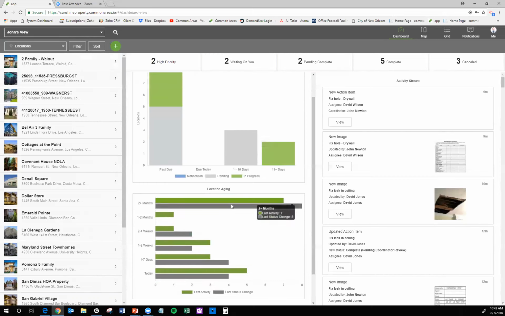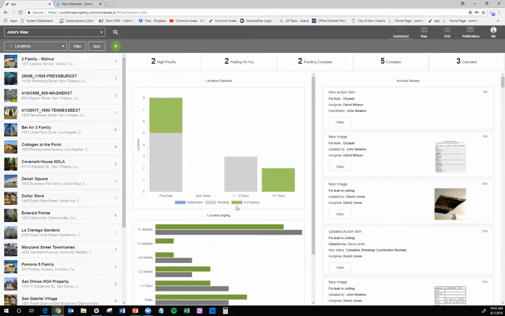And before I forget, this is where you would actually measure how old things have become, really. The green will show you what the status changes have been, what the actual activity has been on the actual work item, versus the last activity that was performed on it, or excuse me, when the actual action item was created.